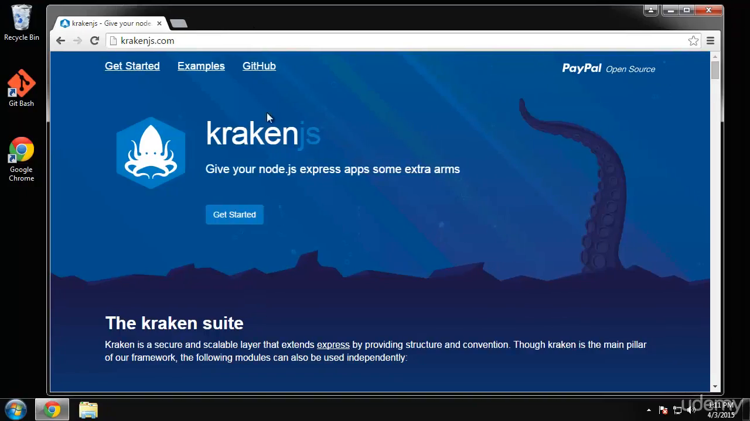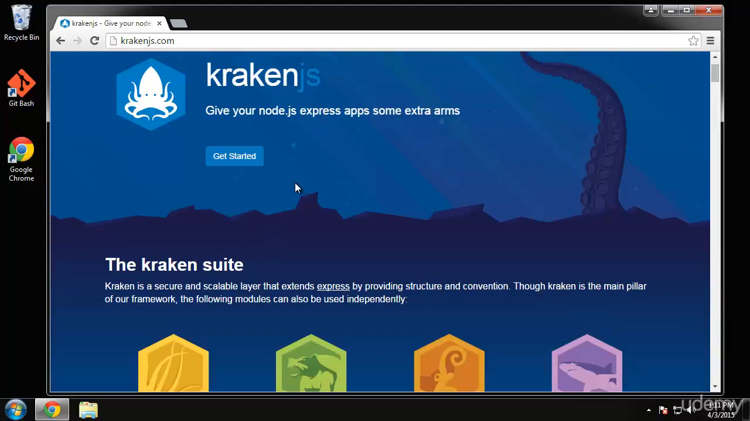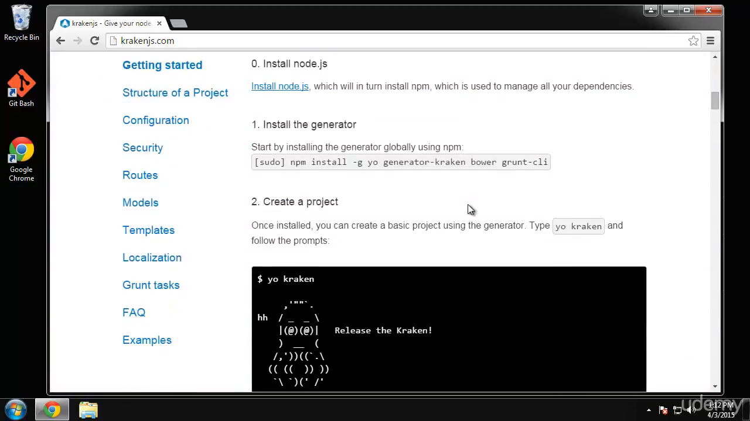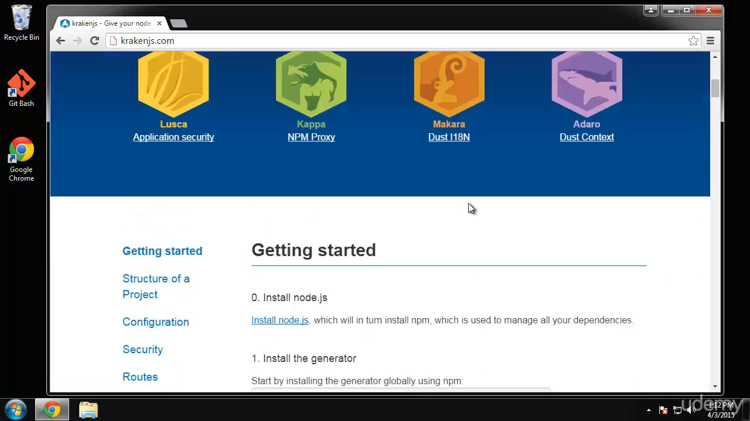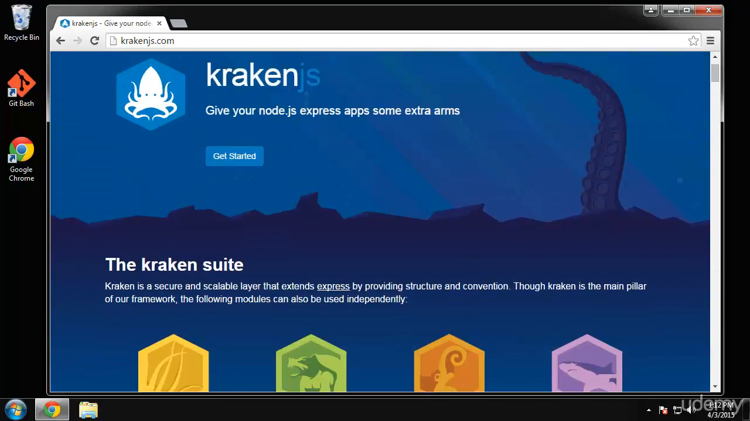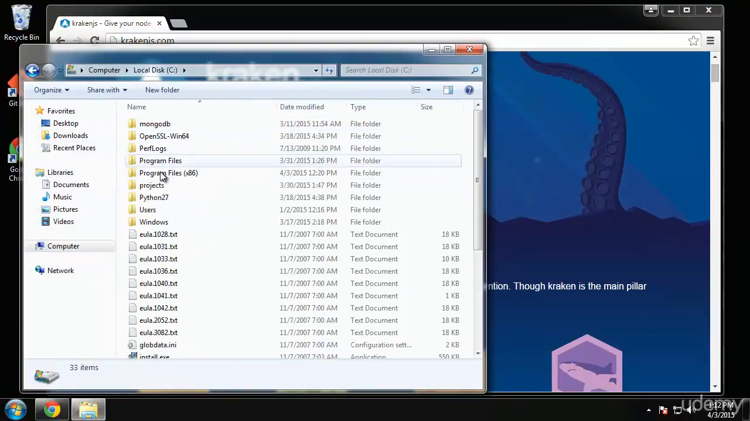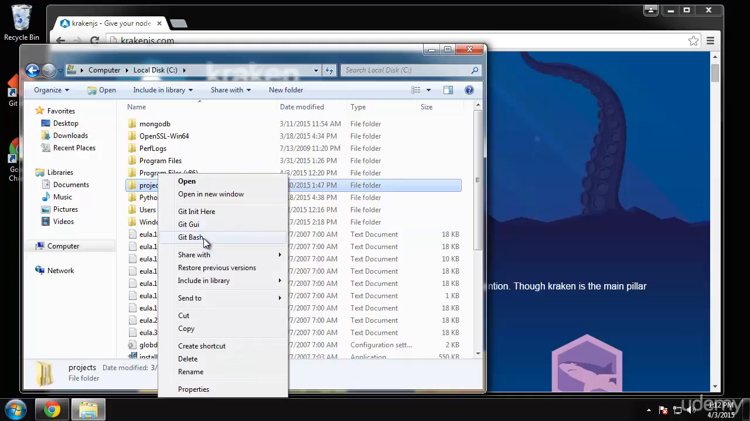Now this here is the Kraken.js homepage, and I would definitely suggest going over it. The documentation is pretty good. It's pretty easy to understand. We're basically going to be following along here to get set up, but yeah, that's what we'll be doing. So let's go ahead and open a git bash into our projects folder. So I'm just going to go here and go git bash.